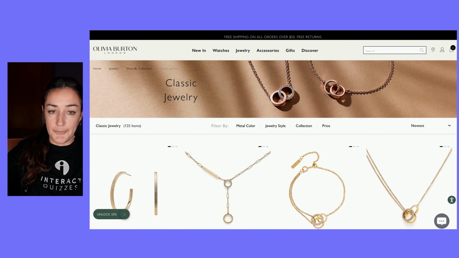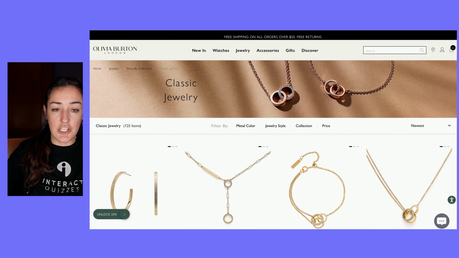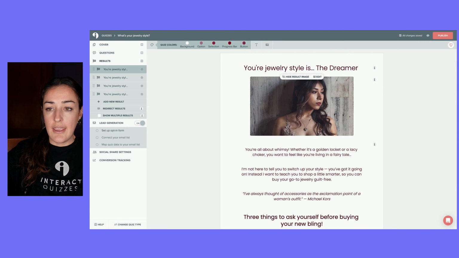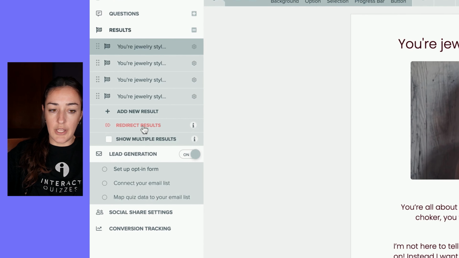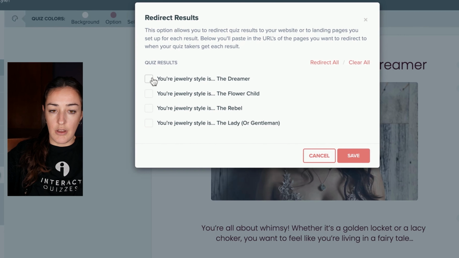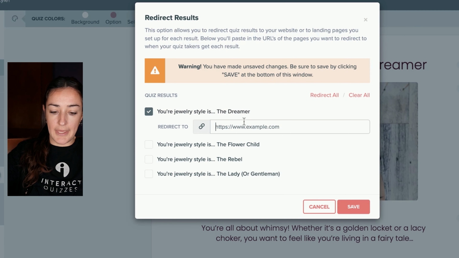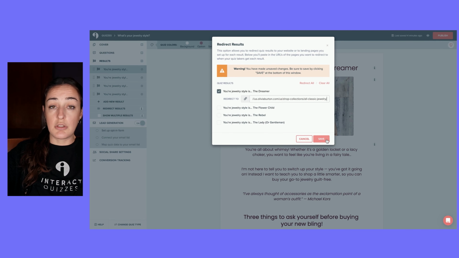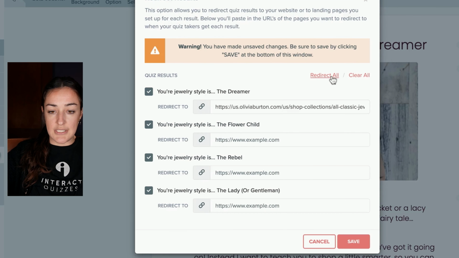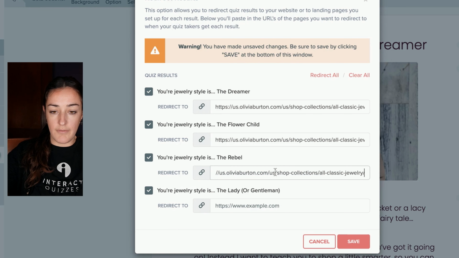Okay, so let's say you're using this landing page. I'm just going to copy the link here. And then instead of sending people to this page when they get this result, I'll click on redirect results. I'll check this result outcome and I'll paste in the URL that I want to send people to instead. You can do this for all of your results, some of your results, whatever you prefer. If you click redirect all, you'll have the option to put in different URLs for each of the quiz results someone could get. I'll just go ahead and put in the same link for all of them.